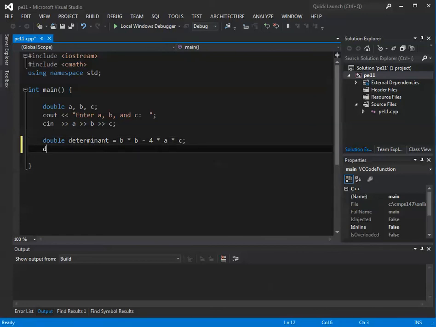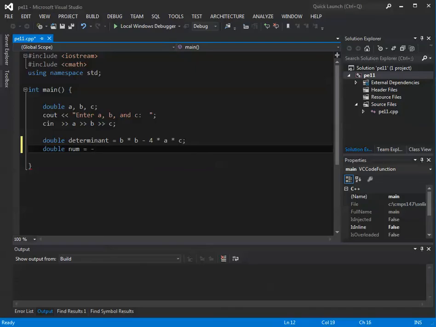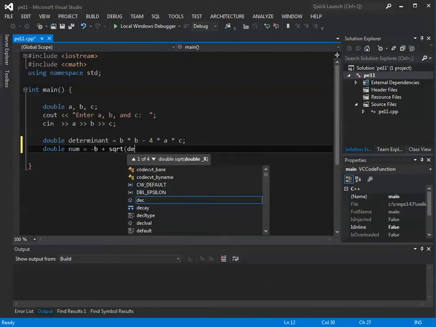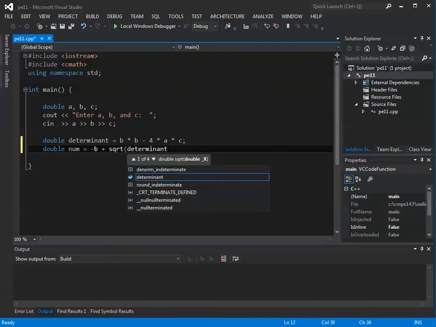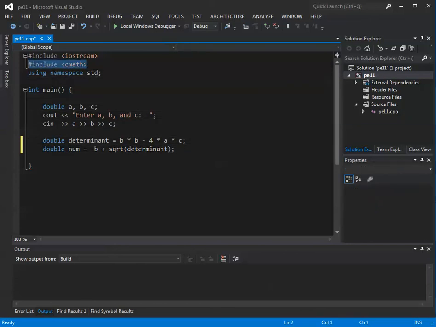I will then create a numerator variable, and let's remember what that was: negative b plus the square root of the determinant. And we're using the square root function, and we already have cmath, just a reminder, we need to include that.